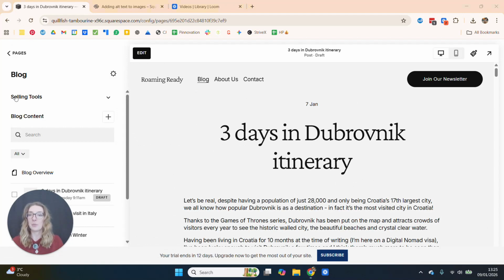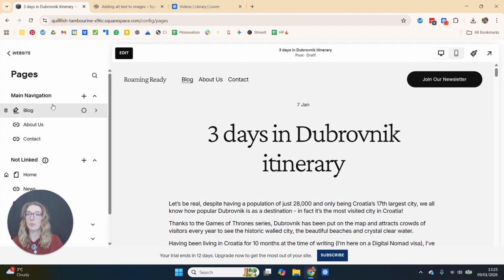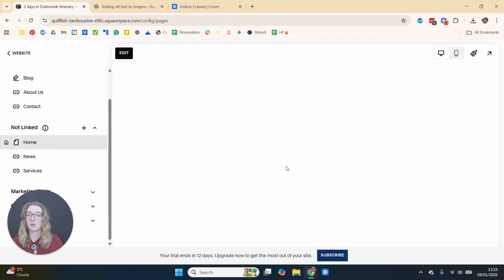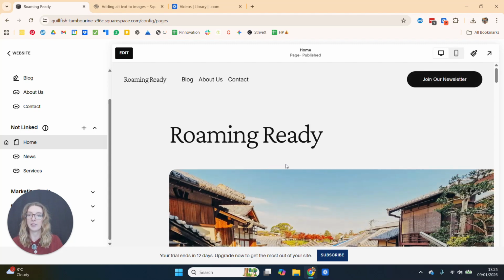And this isn't something that's just important for your actual blog post itself. You can also do this with any image on your website. So if you go to your home page, for example, you're likely to have images on your home page, and alt text works exactly the same way.